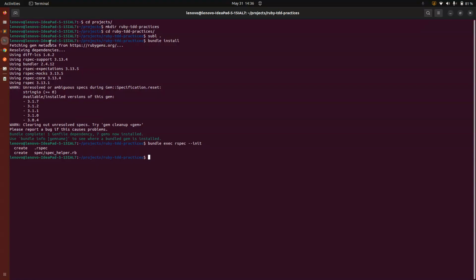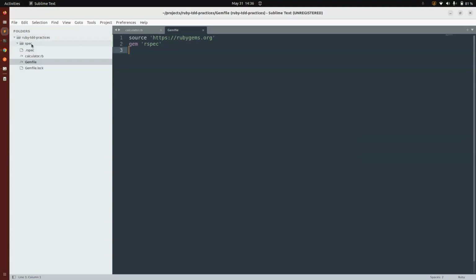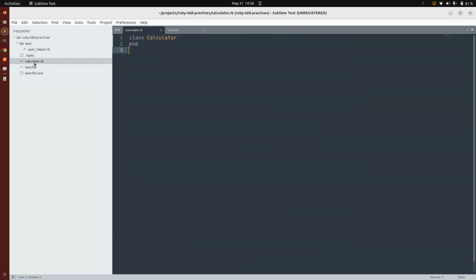It will create a .rspec file, which just uses the spec helper, and then it will create a spec directory. Within the spec directory you need to keep all of your test cases. It will also provide a spec helper for additional configuration. For example, you can see it here: within this spec directory you have a spec helper. But right now we do not need any additional configuration for this basic TDD example, so we will not do anything here.